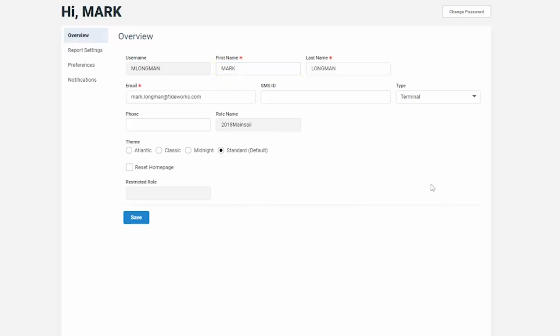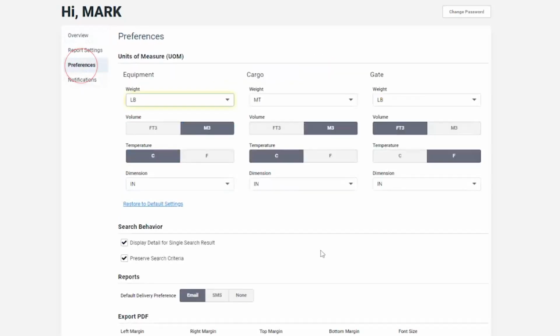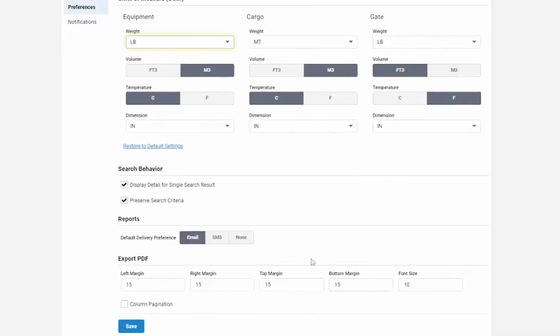I also have other preferences built into the application, such as units of measure. If I want to see things in certain weights and measures, I can set that up here. Some search behavior and other preferences.